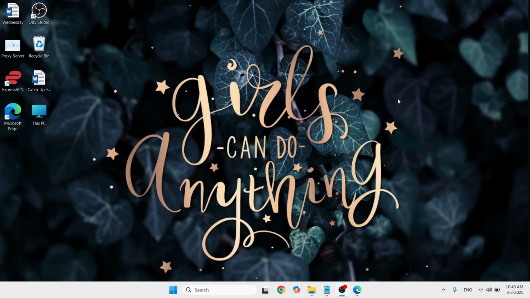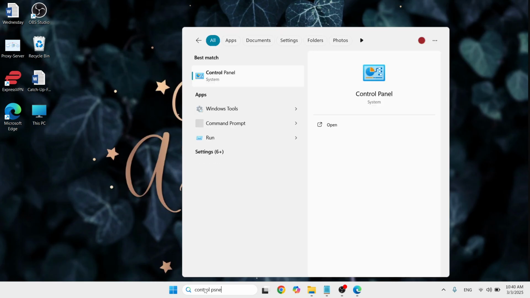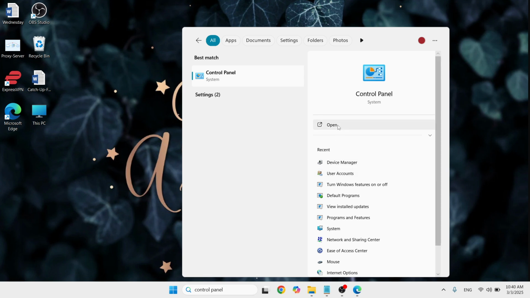The very first step that we need to do is here at the bottom search bar, you need to type for control panel. Okay, and once you've typed that, wait for the best match to appear. Okay, and once it's here, click on open to proceed.